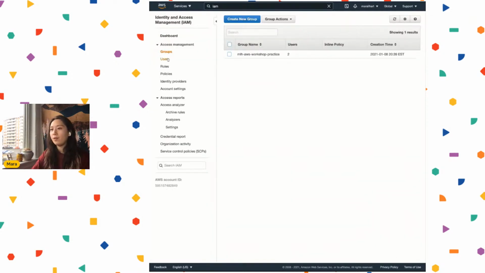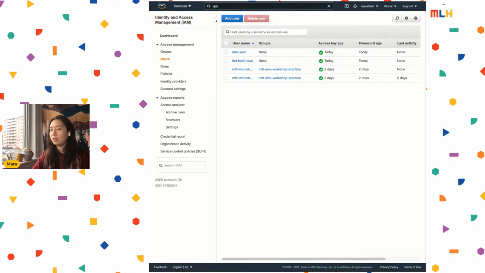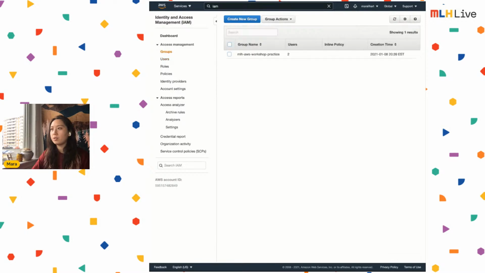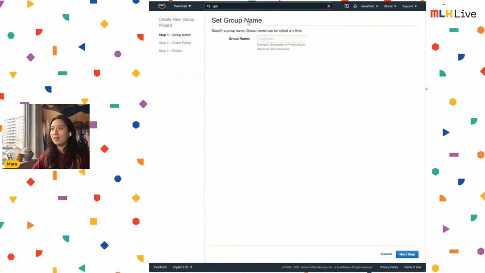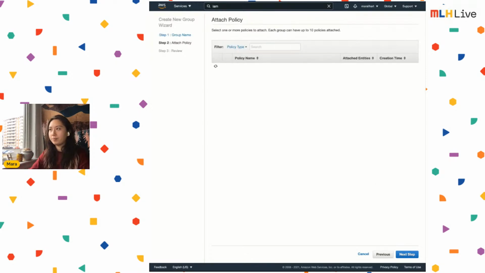Okay, so if you are at the screen where you see your users, go back to that left sidebar and we're going to click groups. We're going to create a new group. Right here, you can name it whatever you want. I'm going to keep it simple and call mine Local Hack Day build AWS group. And I'm going to click next step.